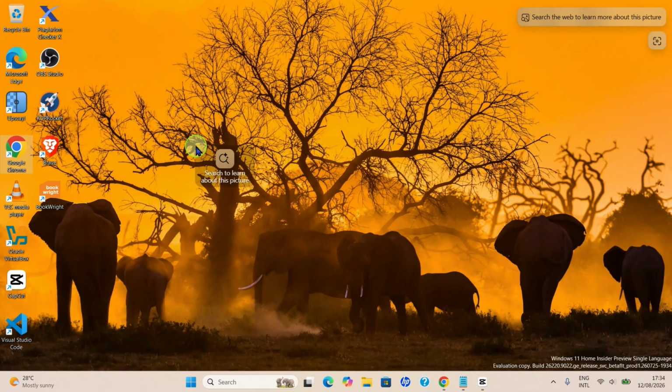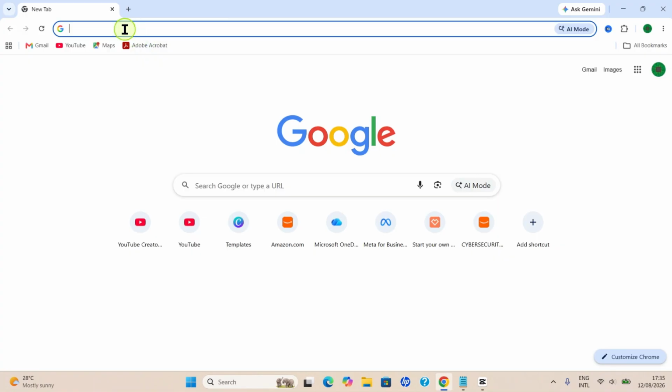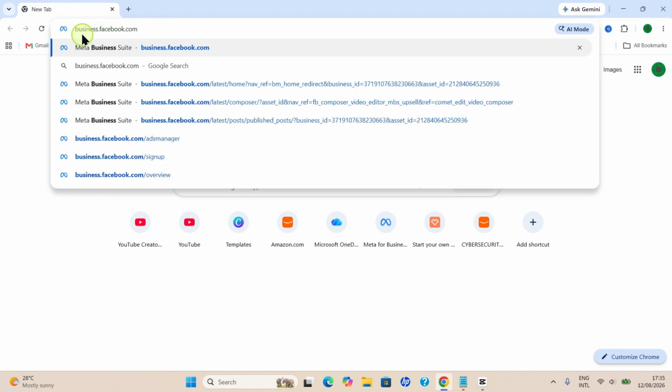Take these steps to create a playlist for a Facebook page. The first step is to launch a web browser. Once the browser opens, visit business.facebook.com and log in with your credentials. You can see the web link here, business.facebook.com. I'll press the enter key of my computer keyboard.